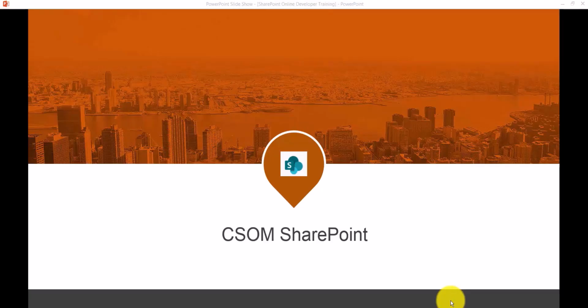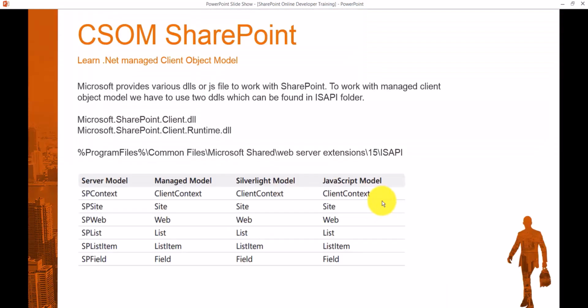Okay, so now let's discuss CSOM, the client-side object model, but this is the .NET managed object model. That means here you are going to write some code in C#.NET. First of all, there are two DLLs which are available for working with the client-side object model.